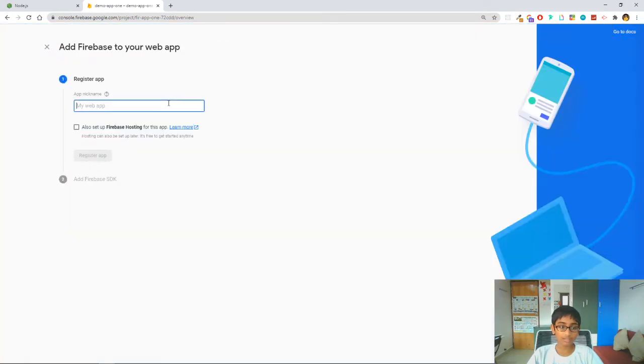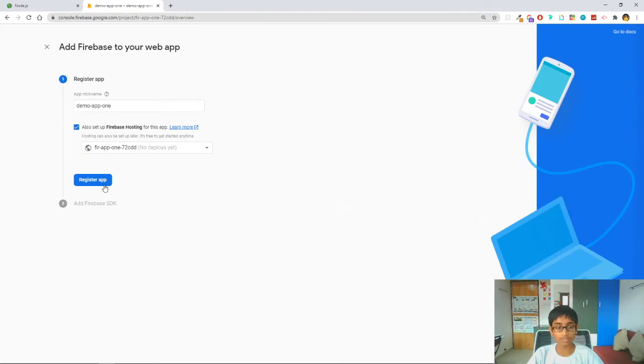Now what you'll have to do is click on this web icon. Click on that. Now give your app a nickname. In my case, again, I'm just going to call it demo app 1, but you can call it according to what you're creating. Then also set up Firebase hosting for yourself. This is a very important step because we're using Firebase hosting, so you have to set it up. Once that's clear, hit register app.